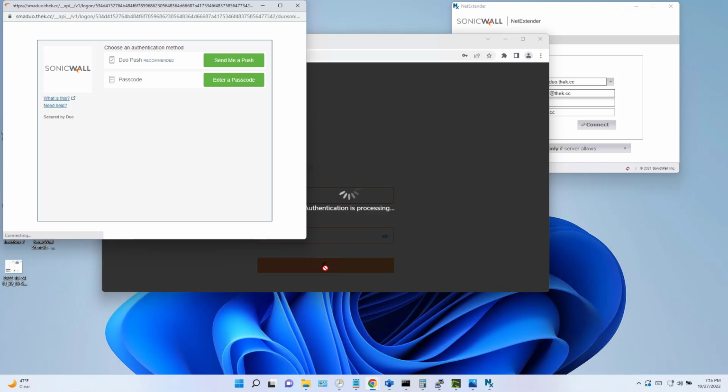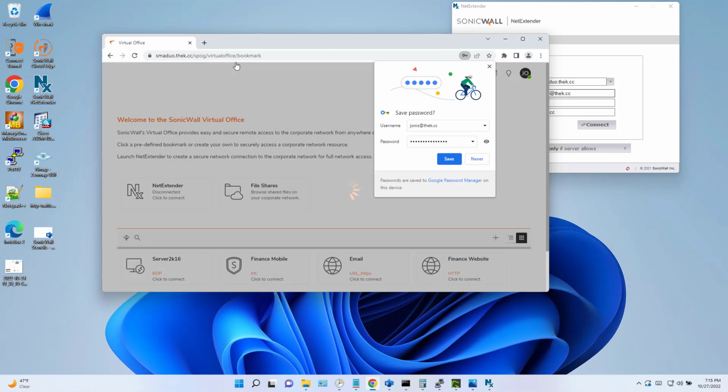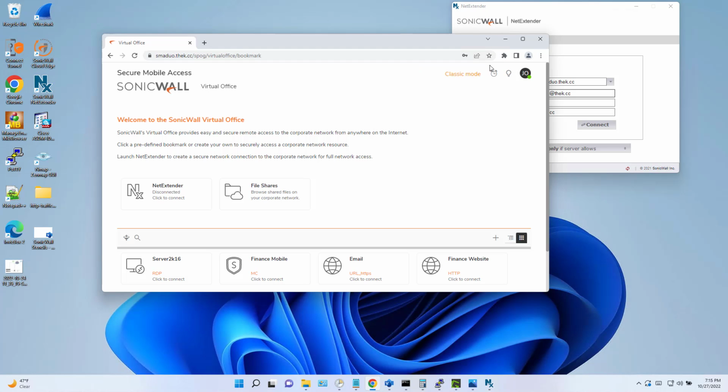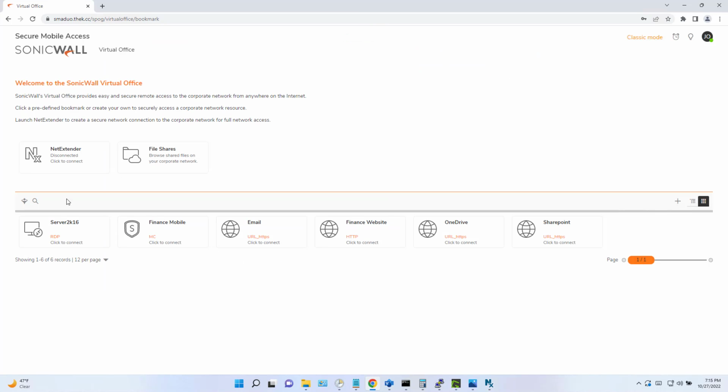I'm going to get that same pop-up, and I'm going to hit another push, unlock my phone, and approve the login. Then as you can see, I'm now logged into the SMA portal, where you can publish a variety of different applications or even RDP, different internal websites, file shares, etc. Pretty nice. It gives you a couple of ways for your users to interact.